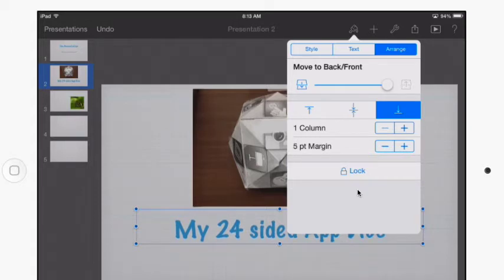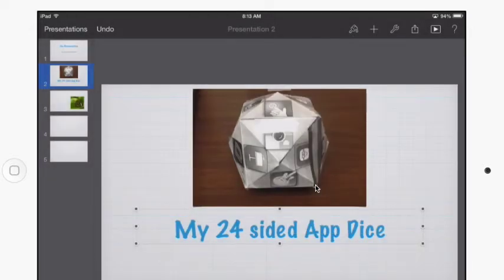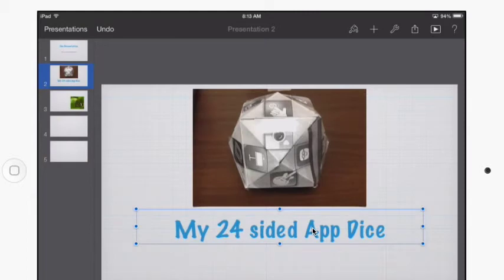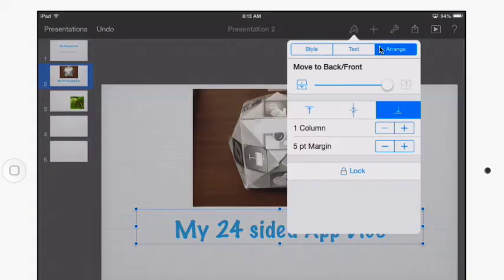And if I want to lock that in place, as in I am very happy with where this is, I just hit the lock button. And that keeps it right where it is. Now if I go back to it and hit the plus button, it says it's locked. So what I have to do is unlock it. That allows me to edit again. So now I will go back to the paintbrush, and I have options again.